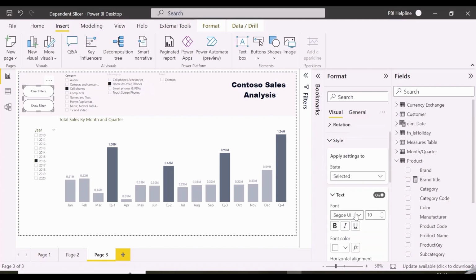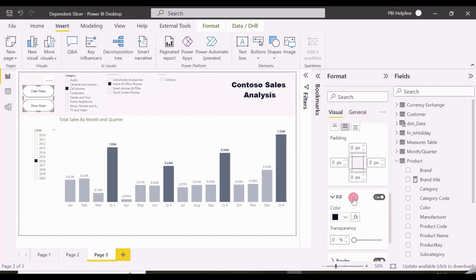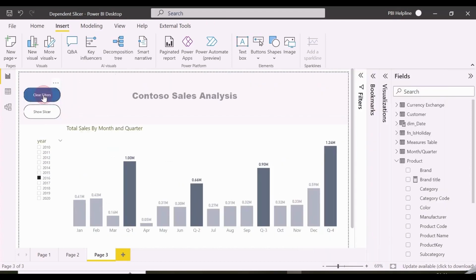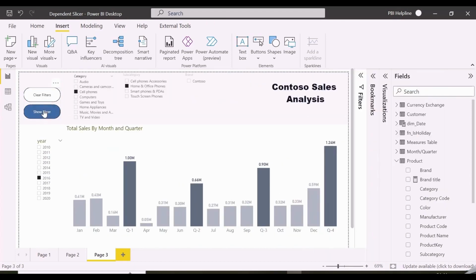You can fill colors for different states. I am just doing it for selection. This is now working as expected, and you can start using it.